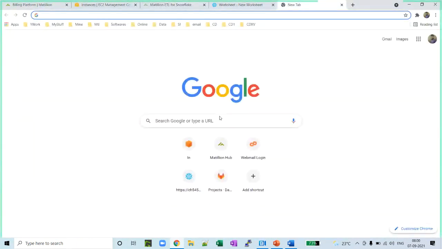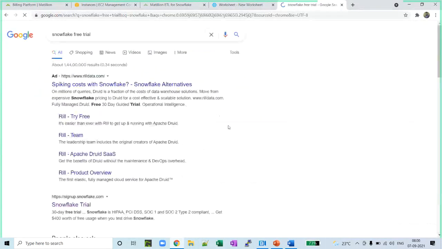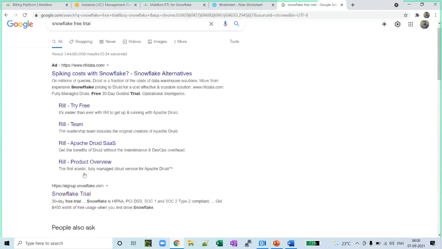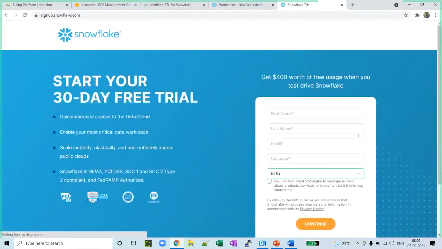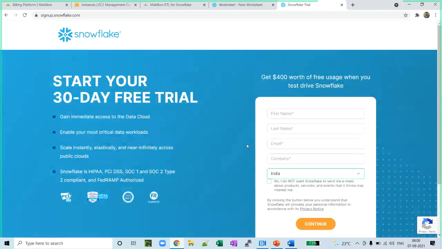And guys, you need to create the Snowflake trial account as well. Just type in Snowflake free trial, and when you go to signup.snowflake.com, you can provide your email address and details, and you should be able to create your Snowflake account. To activate that, you will need to check your email. One activation link comes there, and you can activate that.